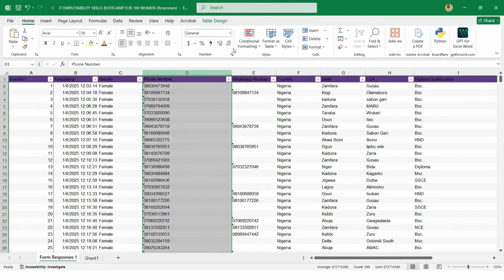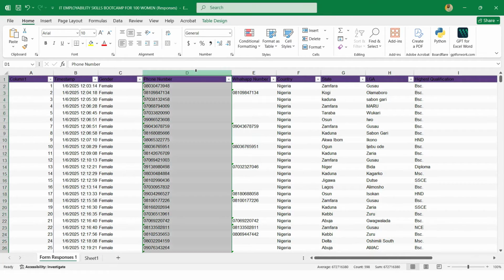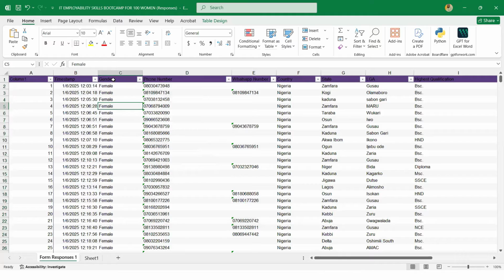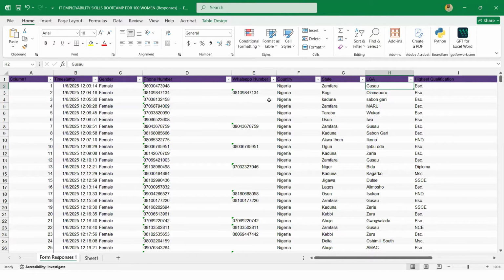Whenever we are doing analysis, we don't have anything to do with names, phone numbers, or even email addresses. Even these phone numbers, I think I have to get rid of them because we don't need them, but we can leave them. But all your categorical data, like this one that has male and female, this one that has country, this one that has Zamfara state and other states, this one that has Gusau, BSC, and what have you, these are what allow you to create multiple charts or a lot of analysis.